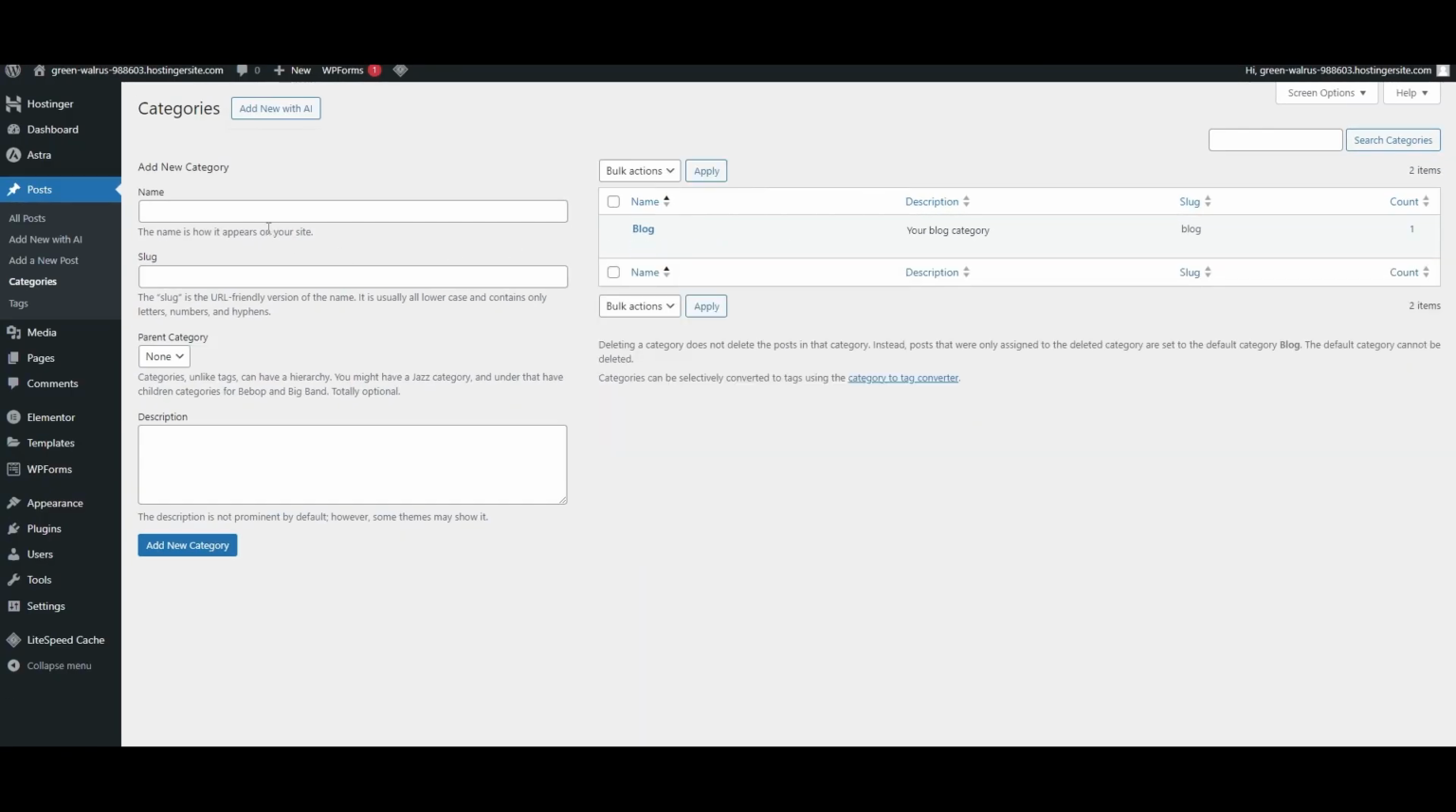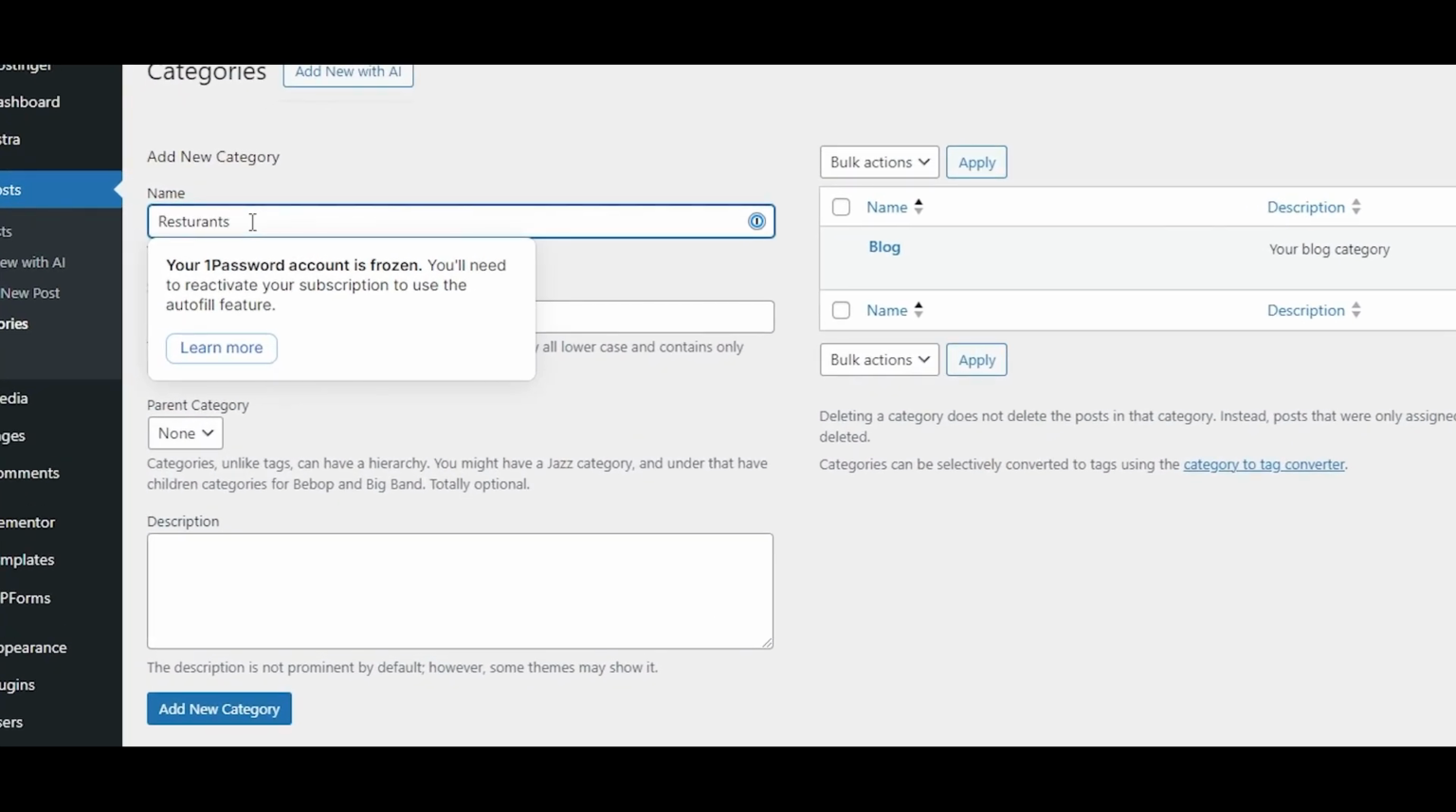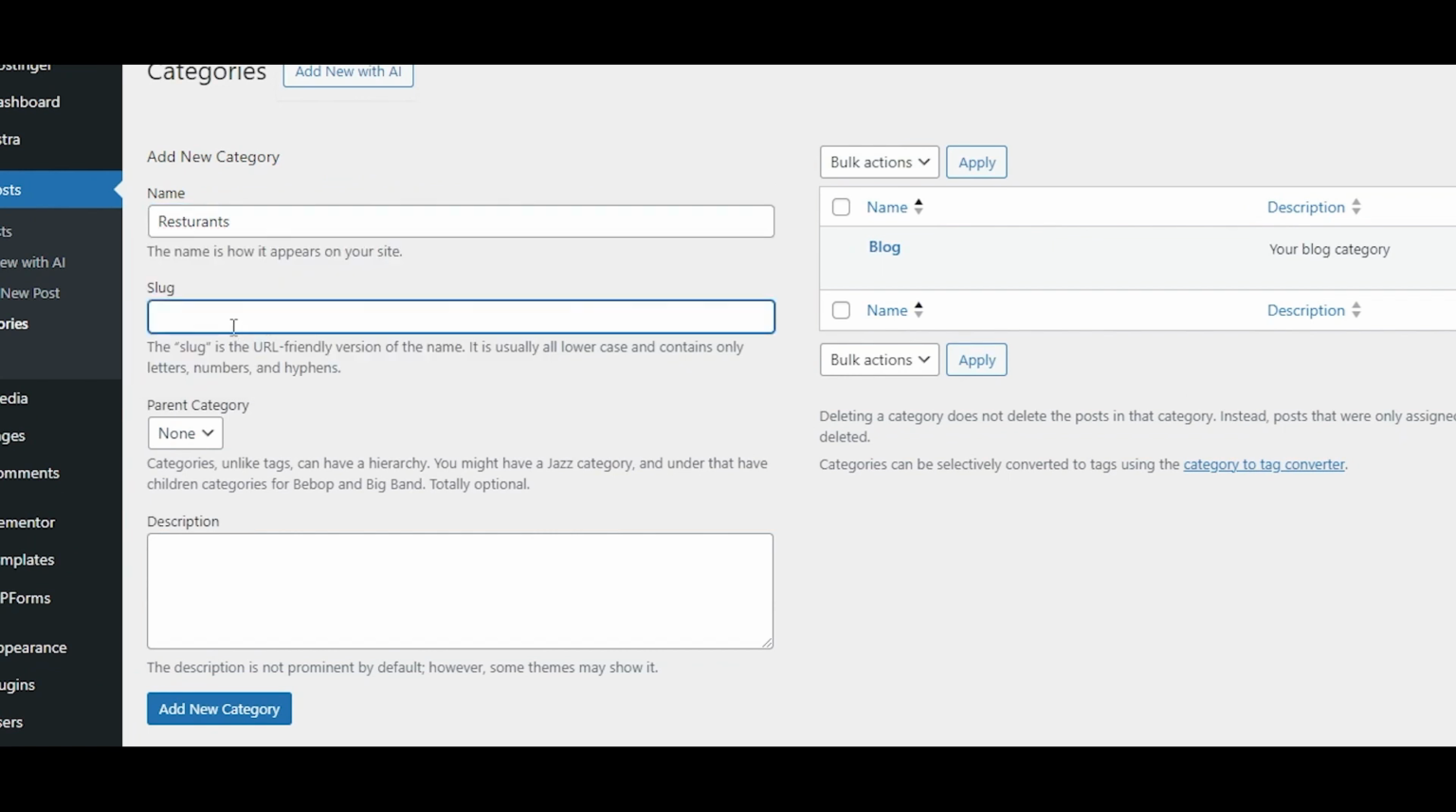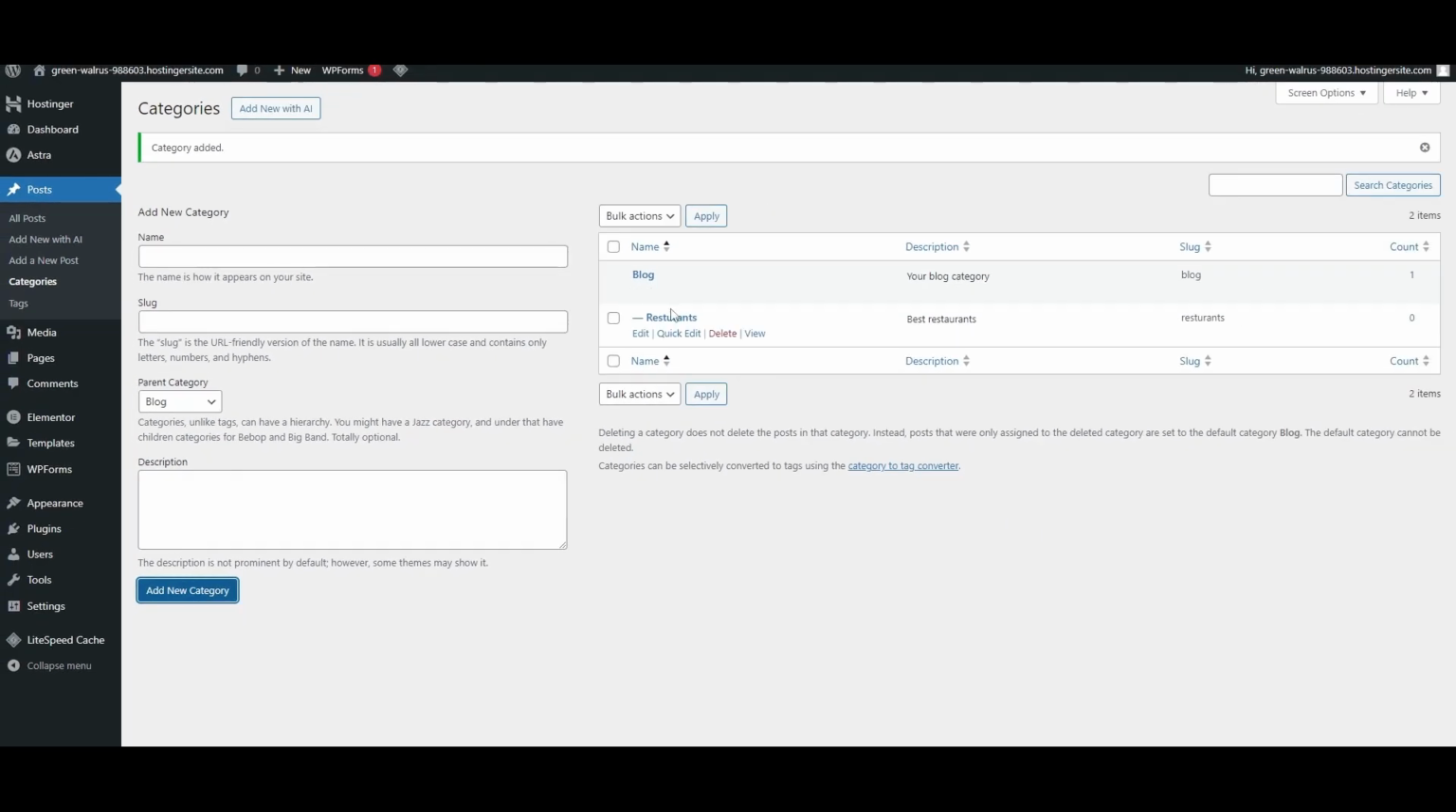To add a new category, all you have to do is add the name, add the slug of it, just select a parent category if you want to, and then just simply add a description and you should be good to go. Let's say we'll say restaurants, right? And then we'll add a slug. The slug is the URL friendly version. It usually is all lowercase and contains only letters and numbers and hyphens. So we'll just say restaurant, and then we'll just select a parent category over there, and then we'll just add a description, and then we'll just simply click on add new category. It has now been added.